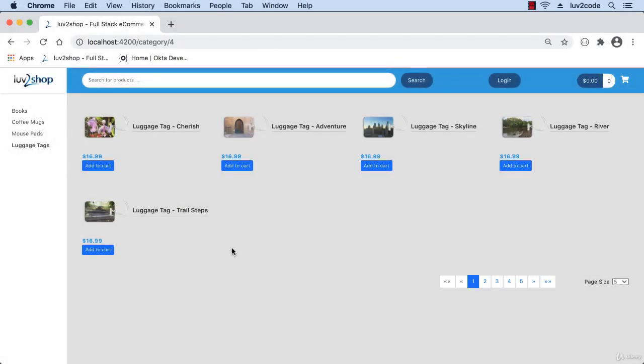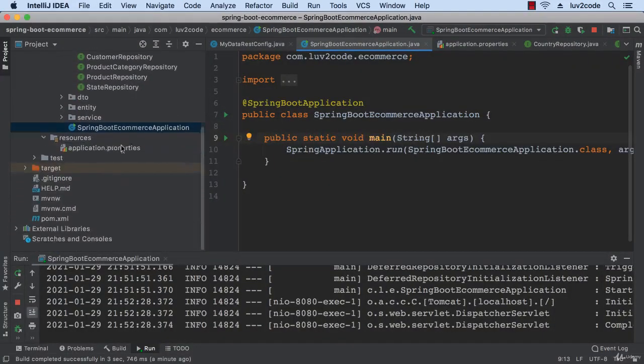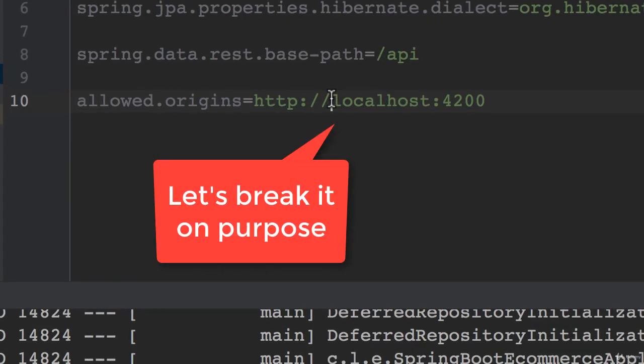So our app is up and running, but one thing I like to do is modify this application, modify the properties. I don't want to try and break it on purpose. Is it really using this localhost 4200? What if I gave some bad information here? Would it read that and apply CORS accordingly?